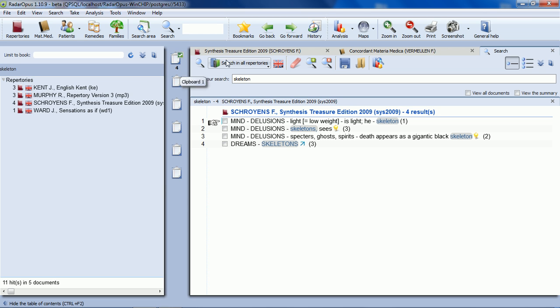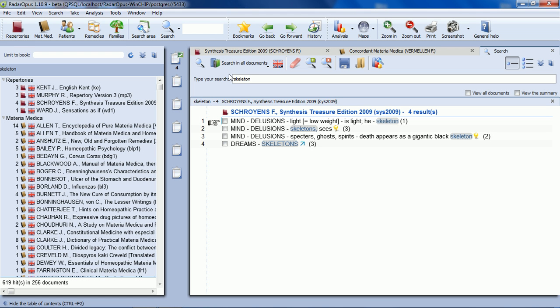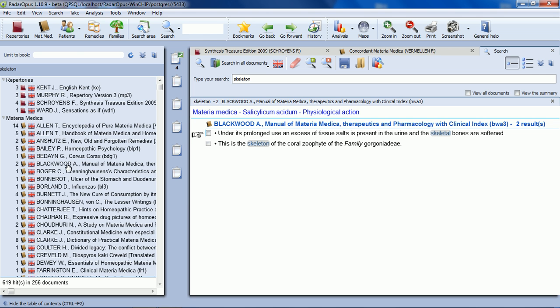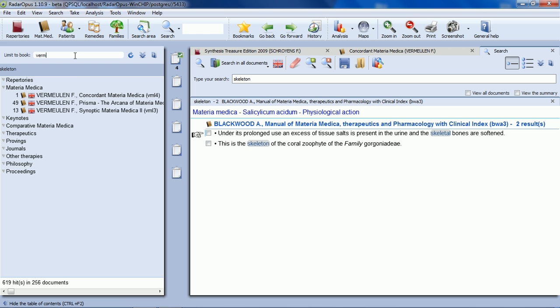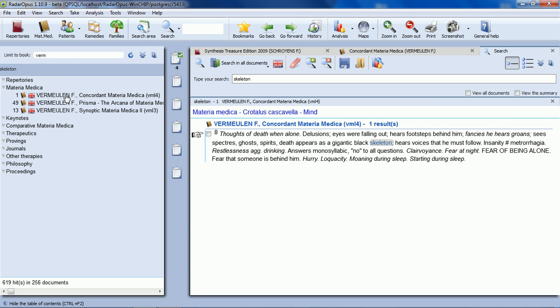If I want to, I can actually search all the documents at the same time. So just by clicking, say search all documents, it goes through, does a search for me, so it will also search all the Materia Medicas, all the provings, all the journals, all the information that's out there. And I can see also in Blackwood's Manual of Materia Medica, this is what they've got to say about skeletons. If I go to Vermeulen again, I can click on Vermeulen, and click it. Here's the things that Vermeulen mentions that can contain skeletons. So whatever I want, I really just click on it and it brings it up and shows it to me.